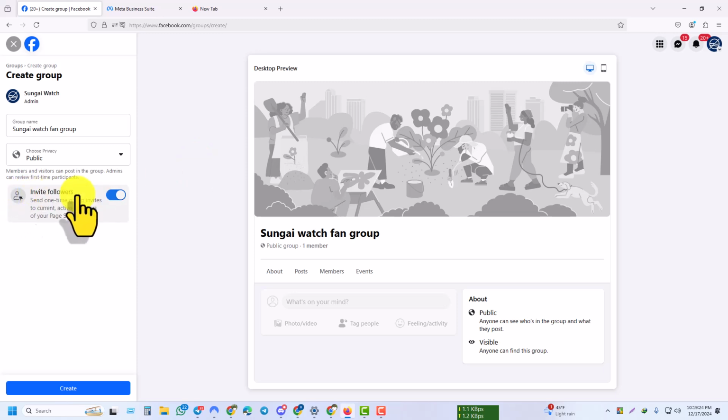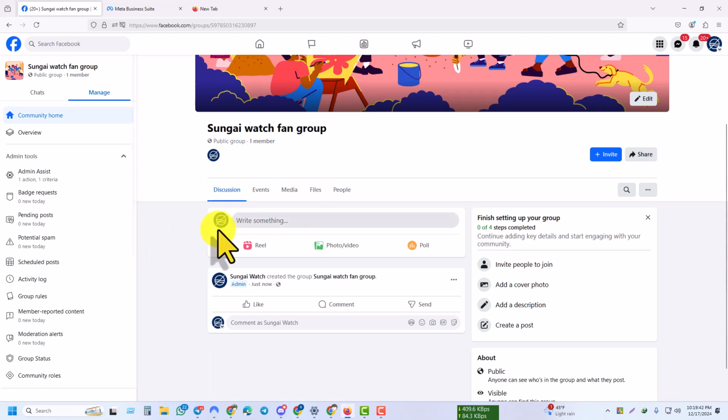Then click on these settings: send one-time group invites to current active followers of your page. Then click on create. After creating the group, all your active followers will be sent an invitation to join this group.